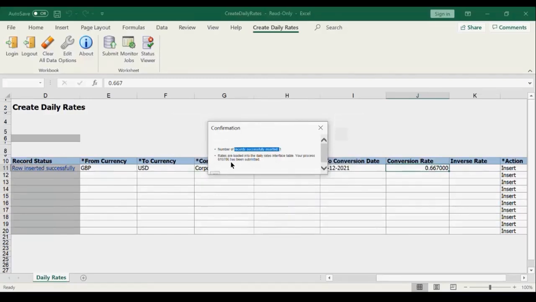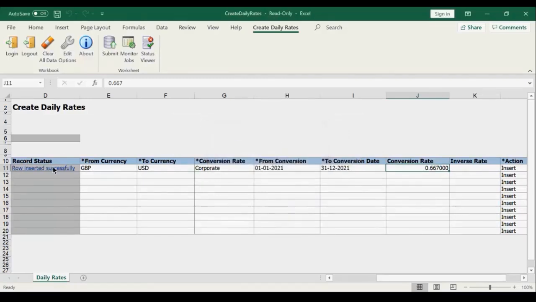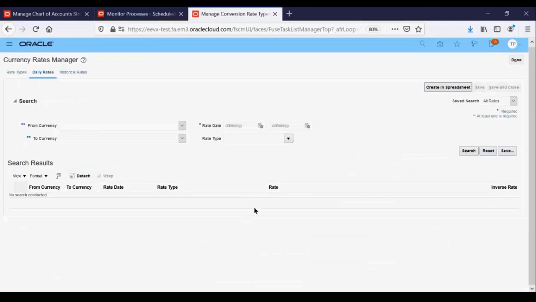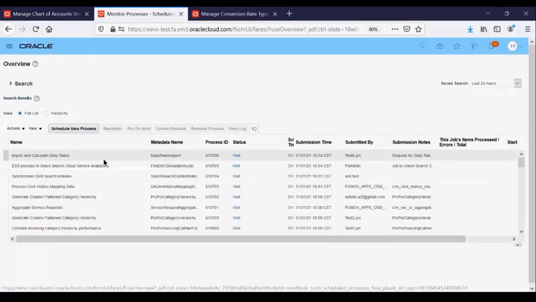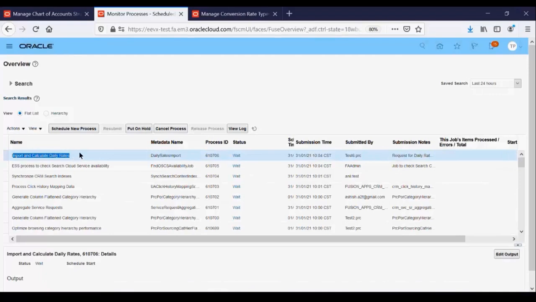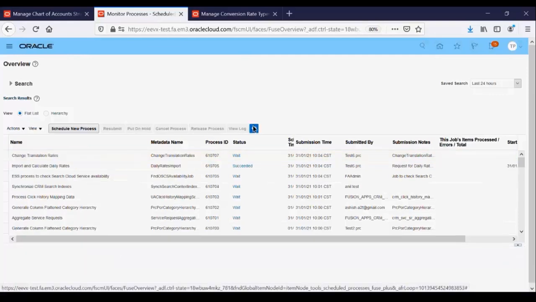So number of records successfully inserted. So you can go inside scheduled processes and see whether the scheduled process is completed or not. So this will kick off import and calculate daily rates. So you have a table called GL daily rates interface. If everything is successful, it will be imported to your GL daily rates table. So it's very, very simple to upload the rates, and this is how your ADFDI spreadsheet works.